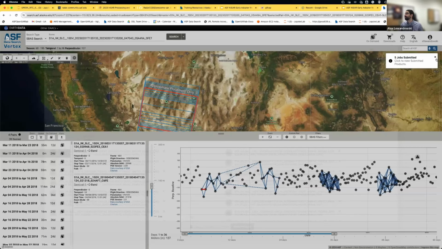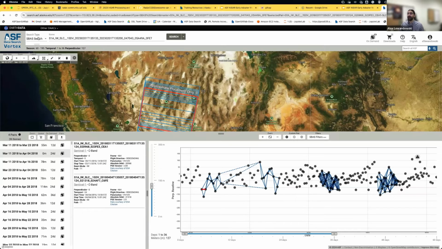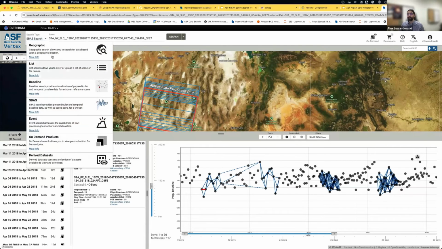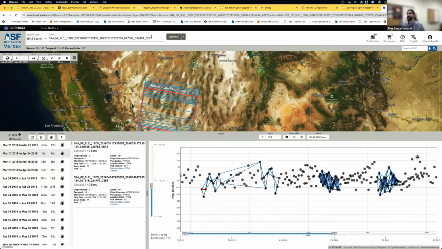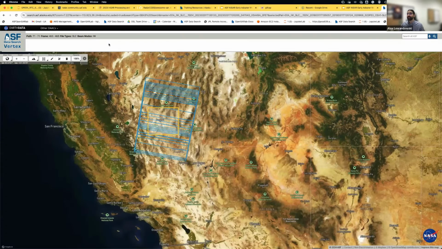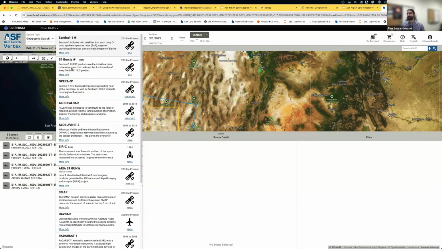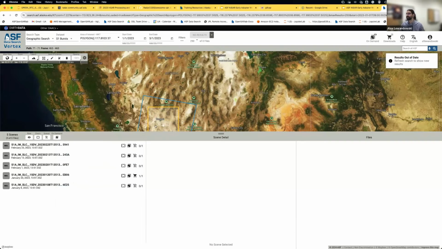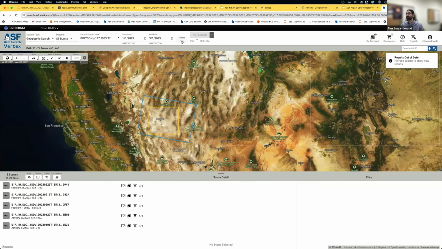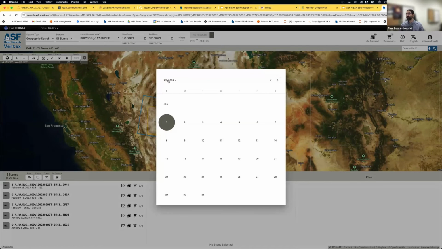And then before we leave Vertex, I'd also like to show, we are covering OPERA during this workshop, so I'd like to show the OPERA data and also quickly the Sentinel-1 burst search. So I guess S1 burst is first on the list here, so we'll just grab that. You'll see that there are no results, and that is because the time period that I have selected is inside of 2023, and these data start currently in the archive in October of 2024.